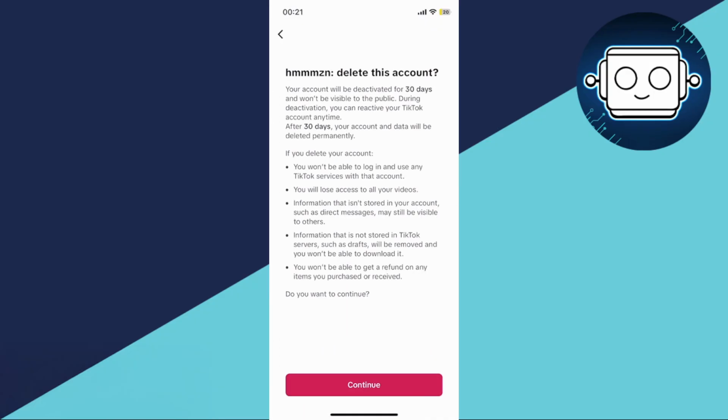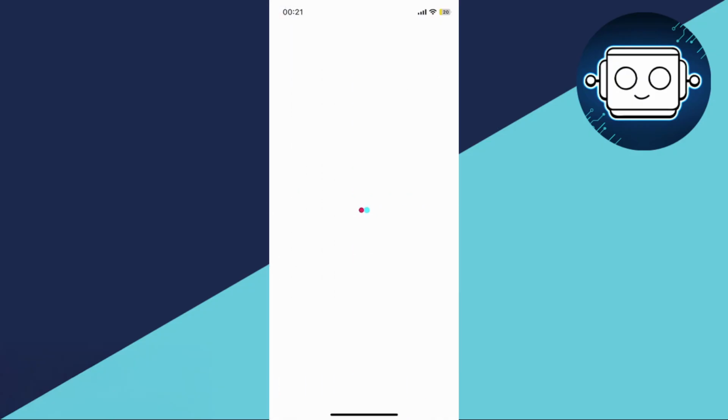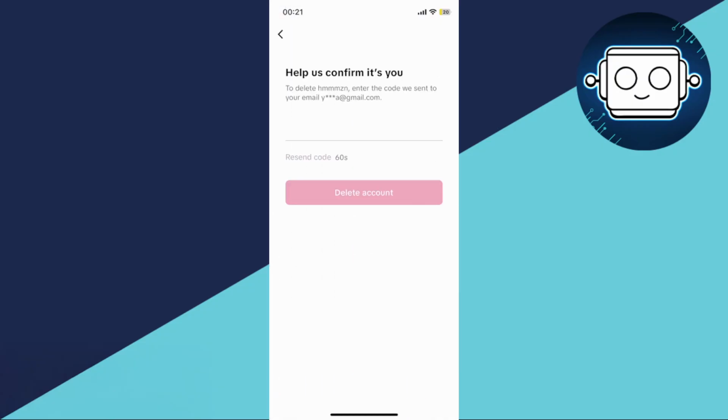Then click on continue, click continue, and as you can see, just like so, the account is being deleted. You simply have to write down the code that will be sent to your email, and just like so, everything within your account will be deleted within 30 days. So this is how you can delete your account.